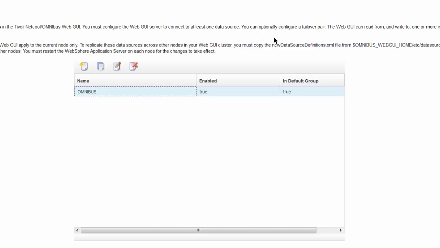As of Omnibus 8.1, it's now possible to create, remove and manage your Web GUI data sources via the GUI using the Data Sources page. This provides a good opportunity to point out some of the properties of a data source that are available to configure here and some of the new capabilities. Let's select an existing data source and open it for display.